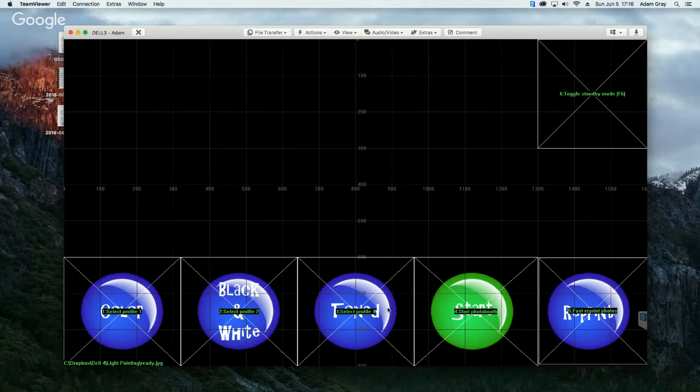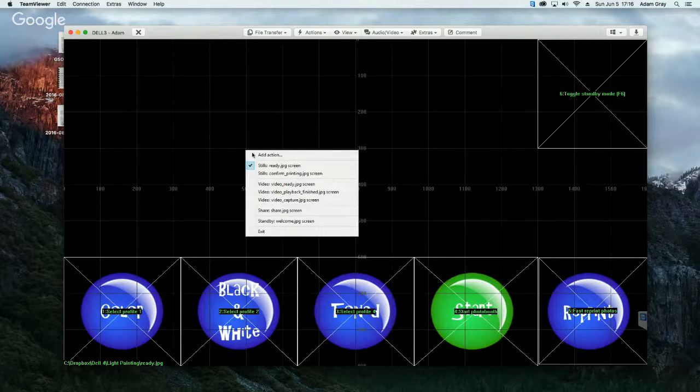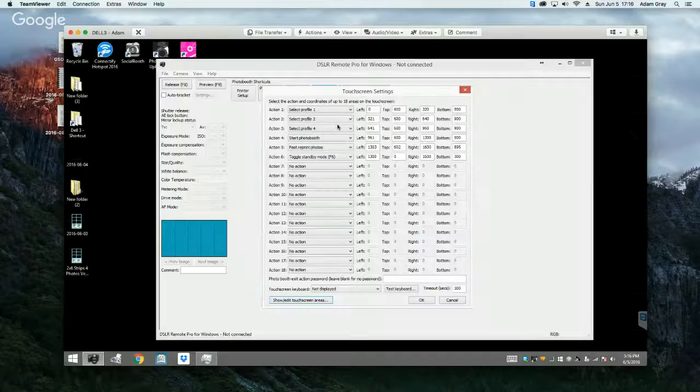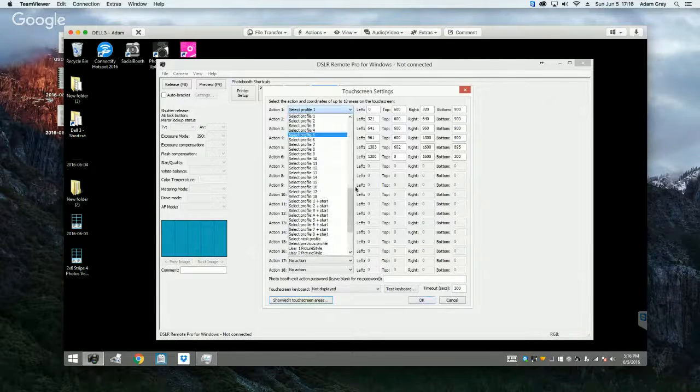So color, black and white, toned, start, and reprint. You'll notice start actually says start photo booth, reprint says fast reprint photos, but toned says profile 4, black and white says profile 2, and color says profile 1. I'm going to right click and exit out of here for a moment. So you have a whole list of options here on what you want your buttons to do. You can customize your screen to do absolutely whatever you want it to do.